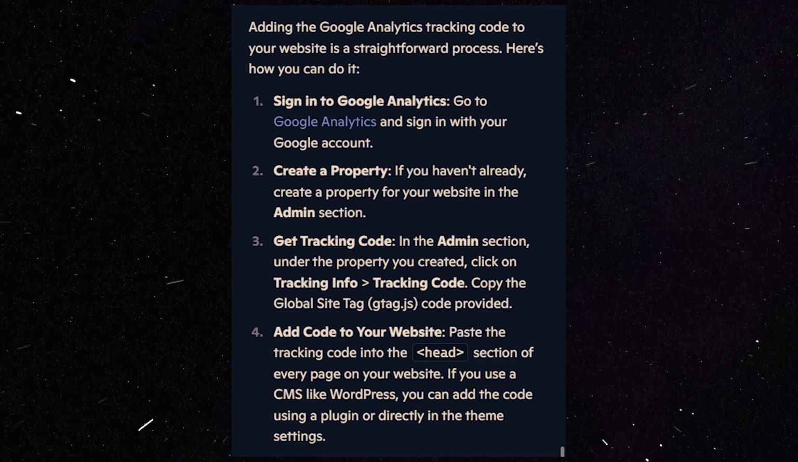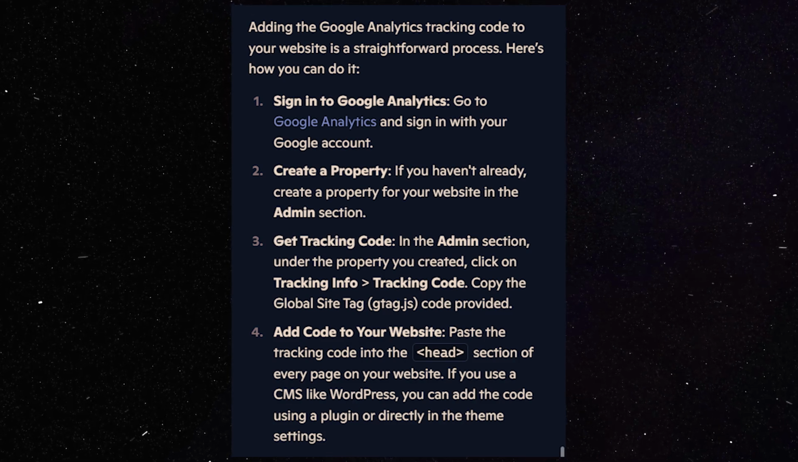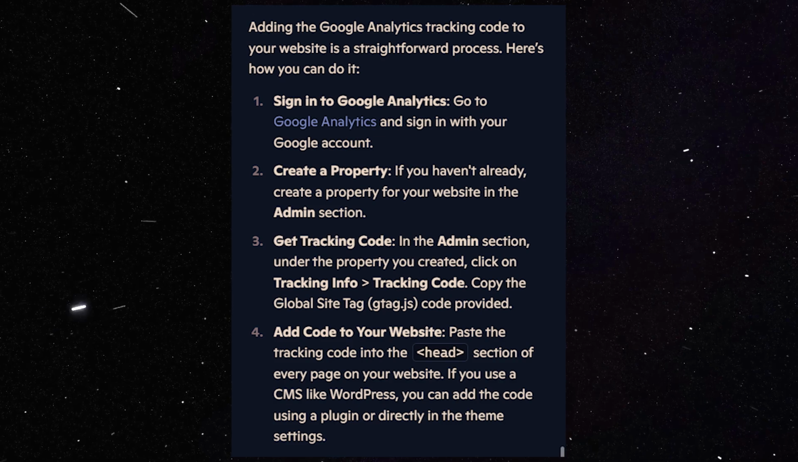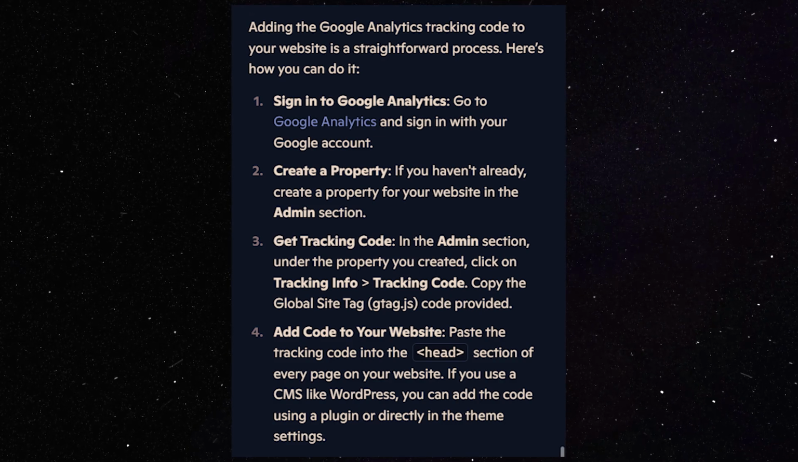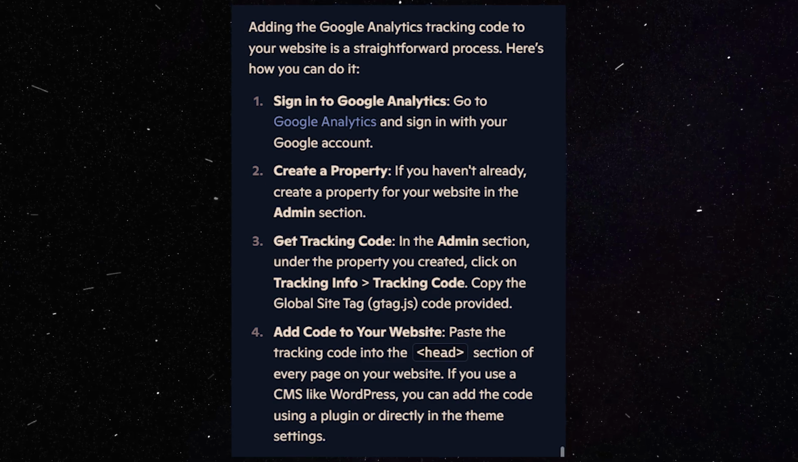In the admin section, under the property you created, click on tracking info, then tracking code. Copy the global site tag code provided.